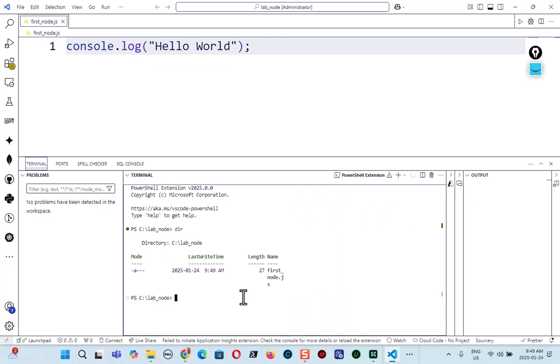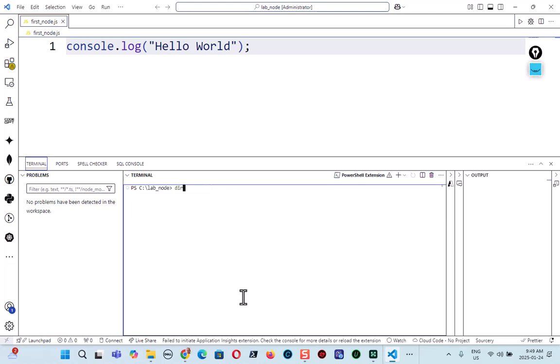And now how do I run it? Well, if this was Python, I would have said Python first node.js. But it's not Python, it's Node. So I'm going to say Node, Enter. And it's saying hello world.